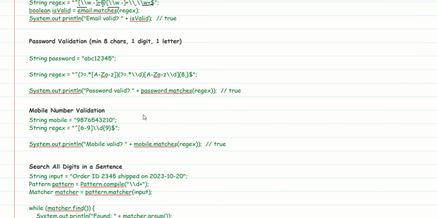So then I have password validation. Here I'm using the question mark and equal symbol. What it will do is a positive lookahead. It checks for a pattern ahead without consuming characters, so it doesn't return characters. It only confirms if the condition is met or not.